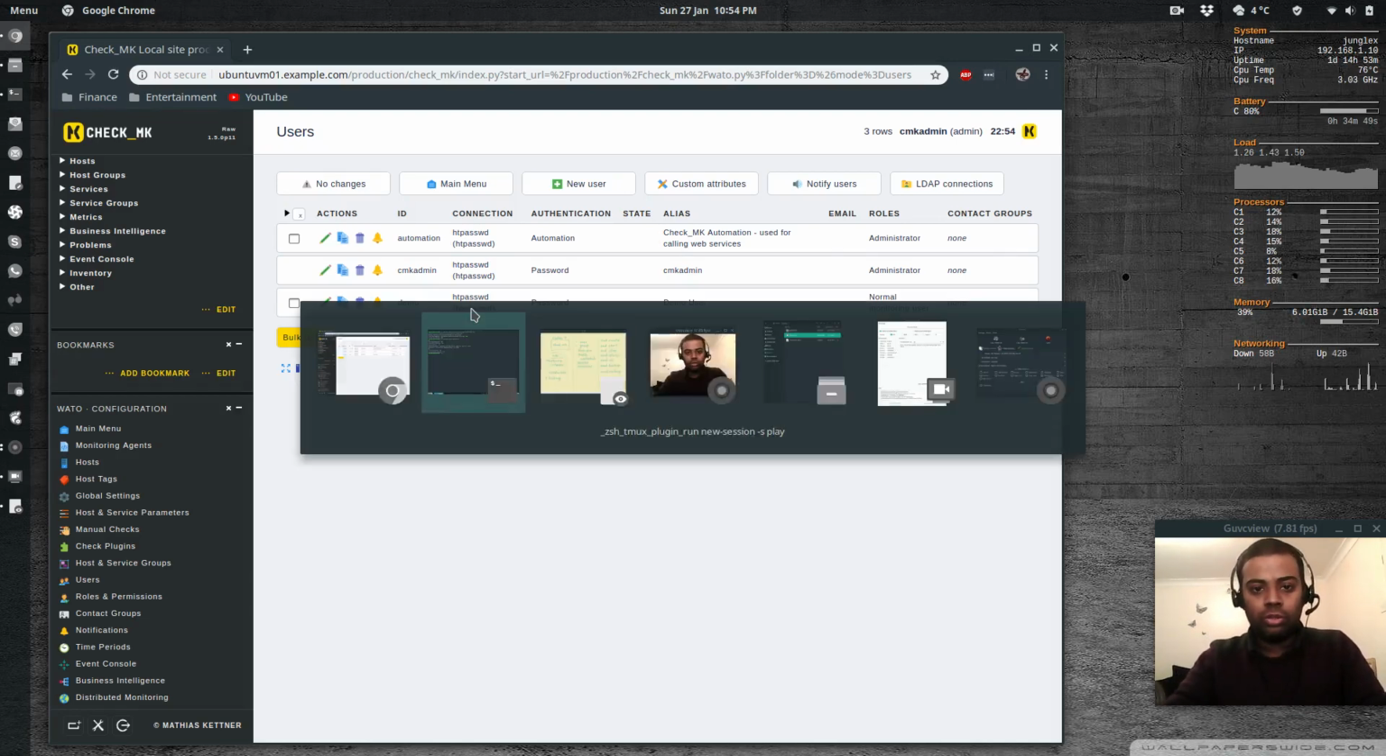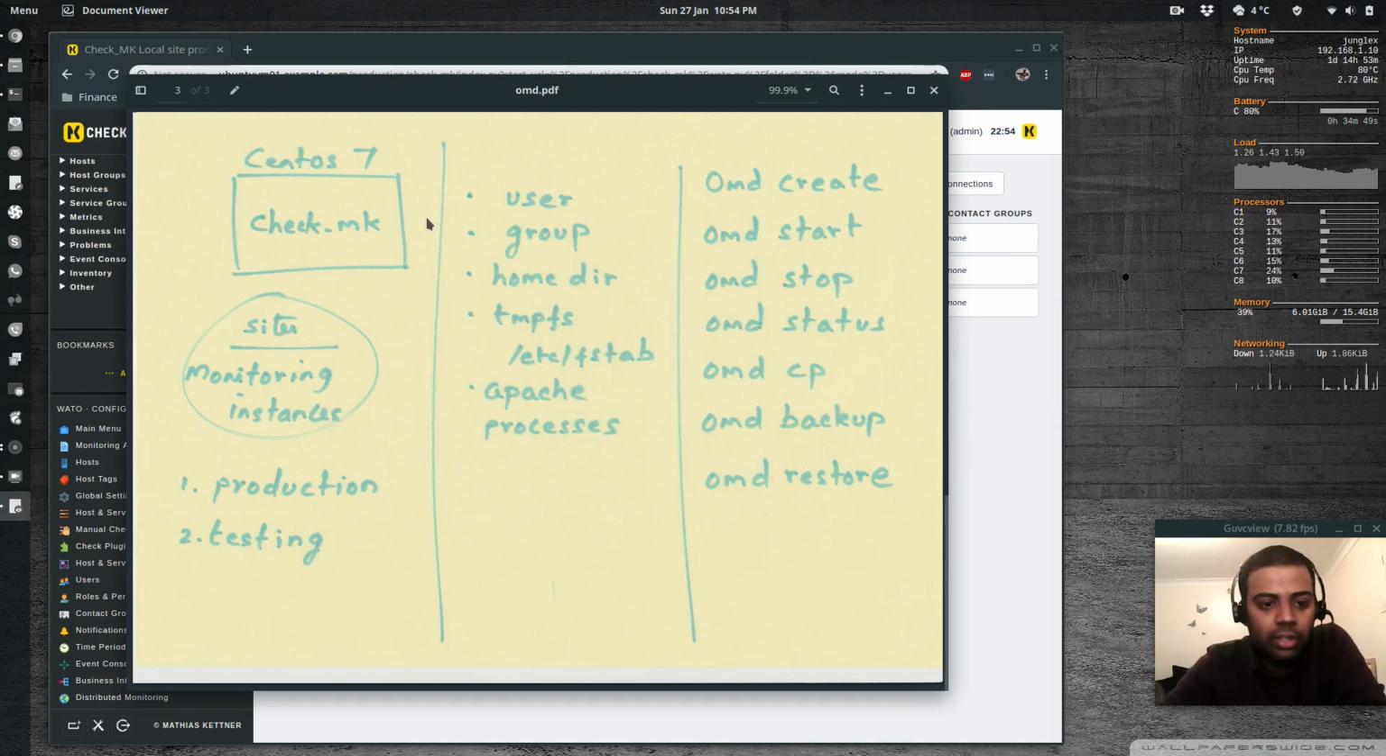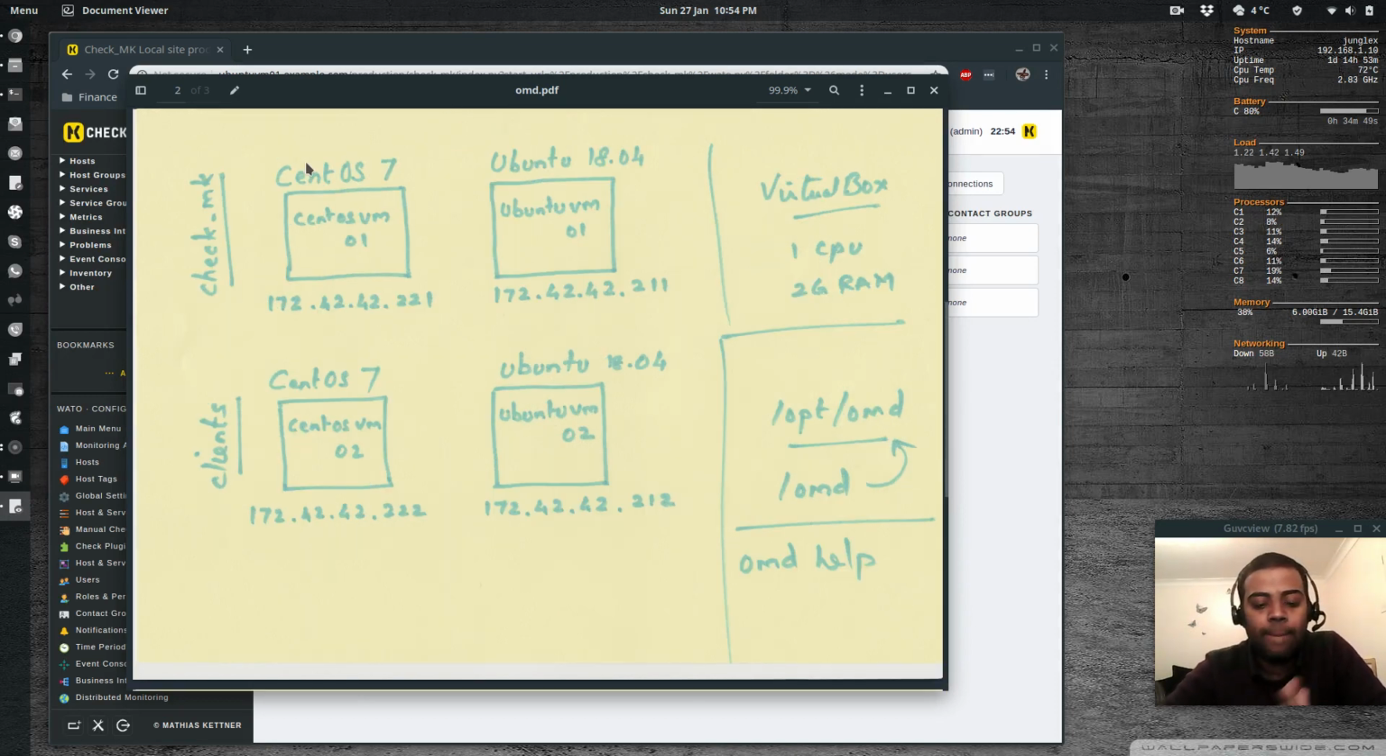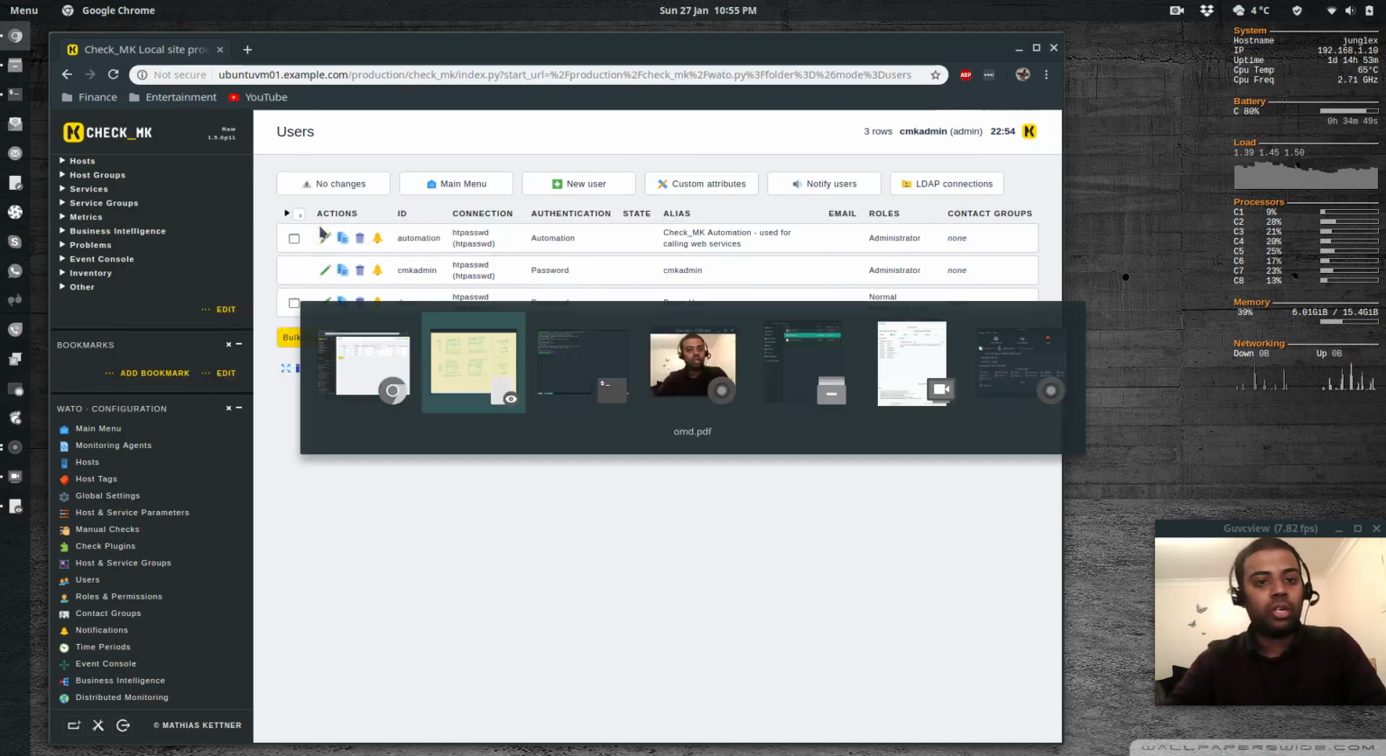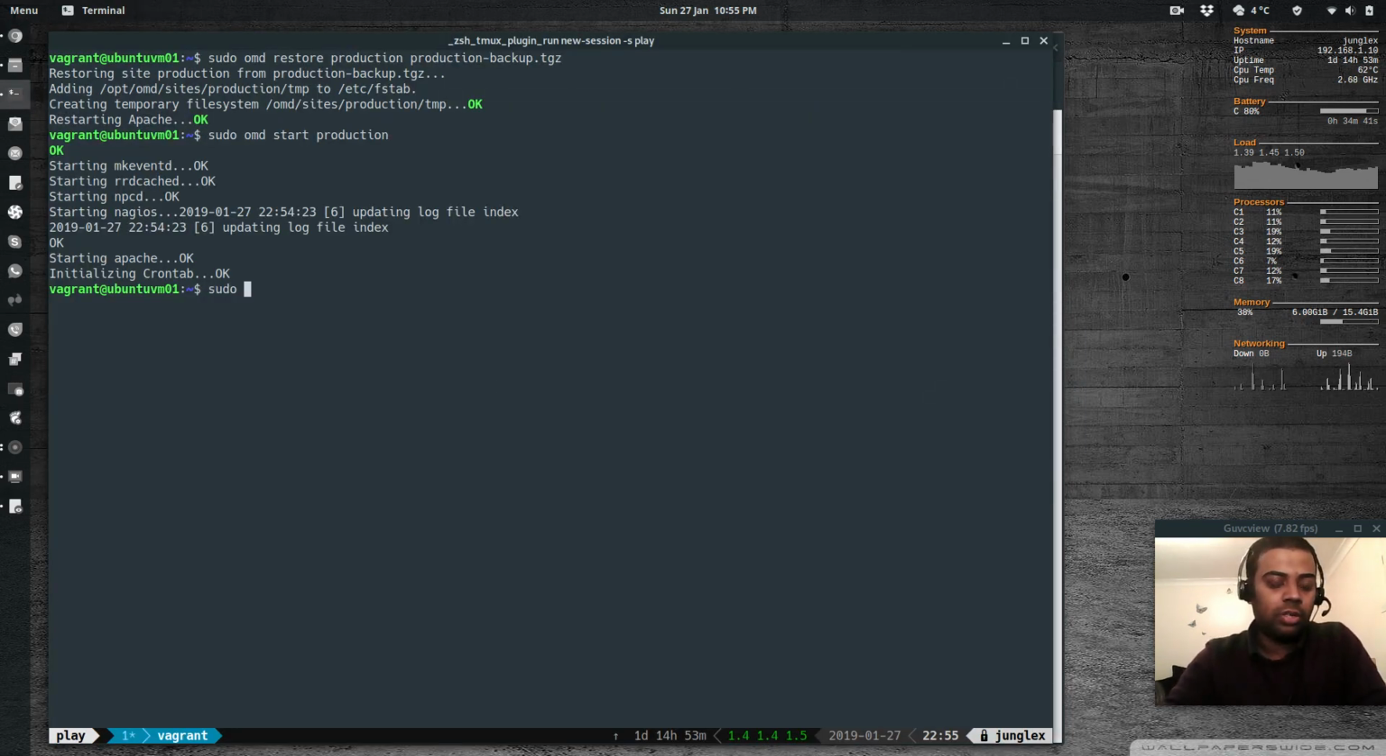So basically we restored the entire site from the backup. Okay, so that's how you do your backup and restore. I think I covered everything that I planned for this video. And if you've got two servers, for example, you've got CheckMK installed on CentOS 7 and Ubuntu 18, and you want to migrate one of your sites from one server to another, you can do it this way. What you have to do is sudo omd stop. For normal backups, you don't have to stop your instance, but if you're migrating the site data from one server to another server, it's better to stop it so that you don't lose any data.